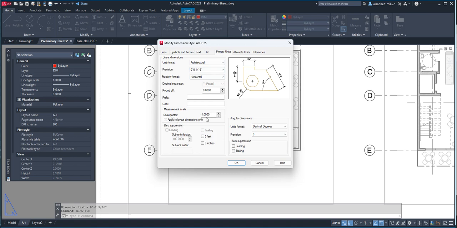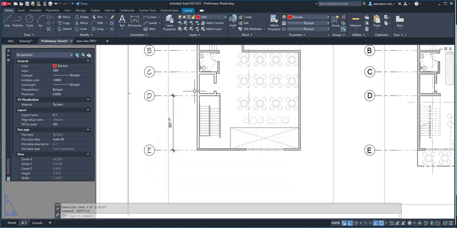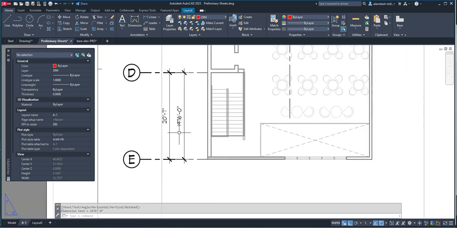Right now it's just 1. So we're going to select apply to layout dimensions only, and then type in 96 here. I'm going to click OK, and then close. So now let's try that. Linear. Select this one, select that, and put something in again. And now it's too big, because it's multiplying it by 96 times. But this one has now changed into 20 foot 7 because we just changed that. So we're going to click OK.